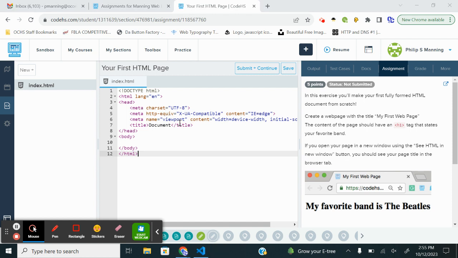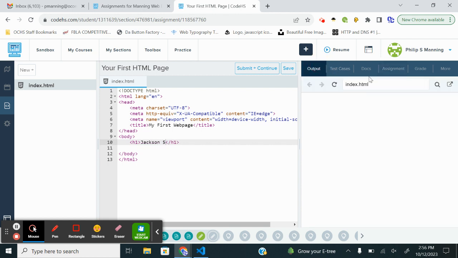But the title should be "My First Web Page." So I'm going to come here to the title and type my first web page. And then the content of the page should have an H1 that states your favorite band. Any content on the page goes inside the body. H1. Favorite band, that is a tough one. All right, let's just go Jackson 5. And there we go, that shows up.